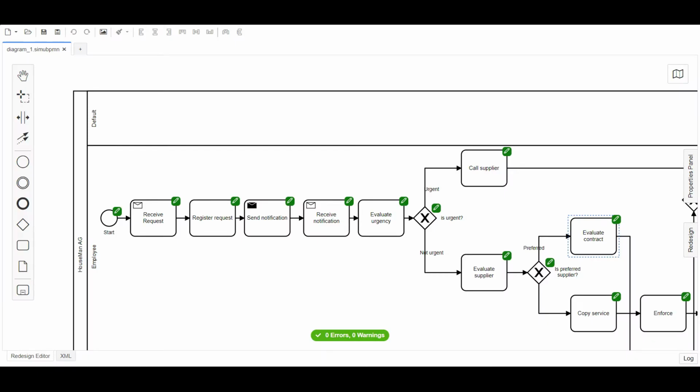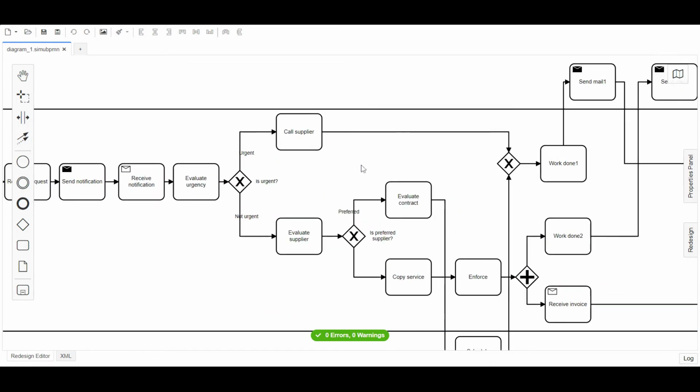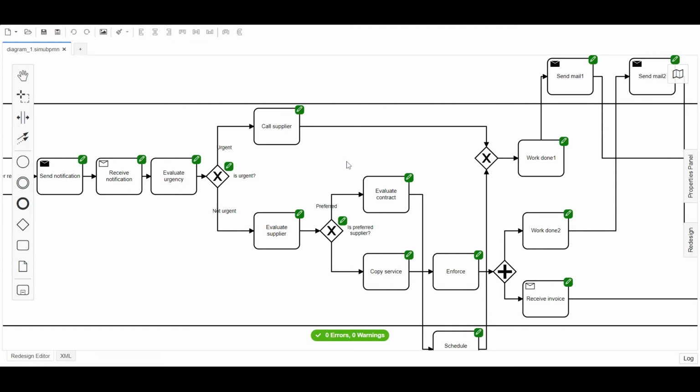For our demonstration, we look into a process that handles service requests. They are received and evaluated in the beginning based on their urgency, and therefore handled differently in the following. Urgent requests are directly handled by involving a supplier who solves the request and confirms the work is done.